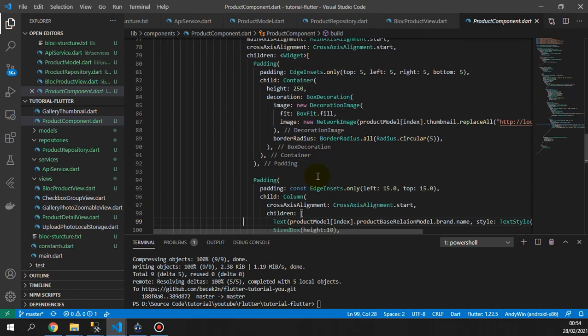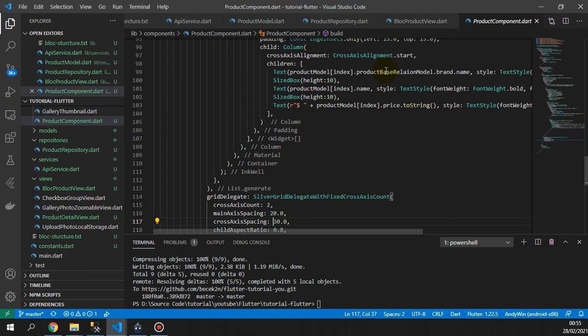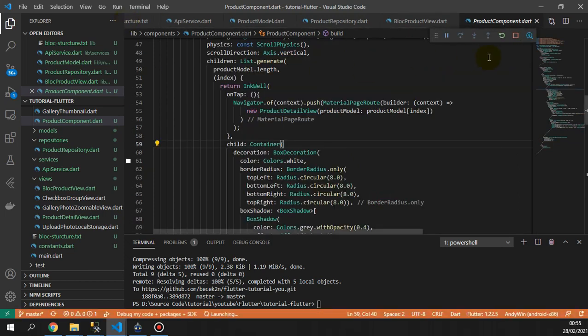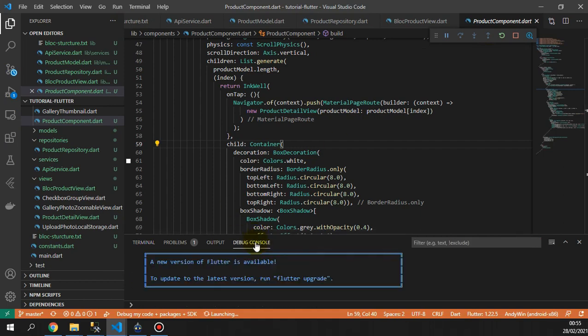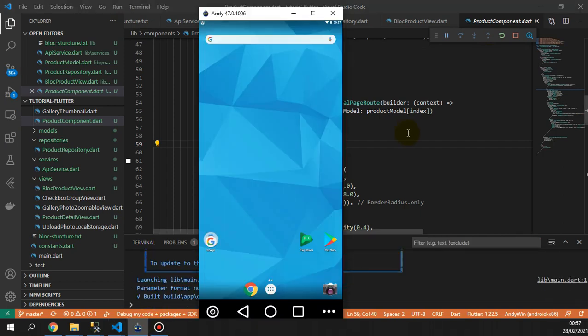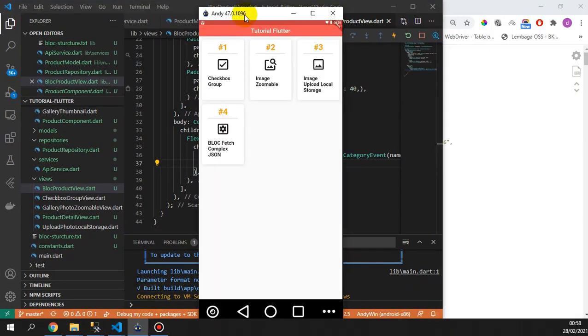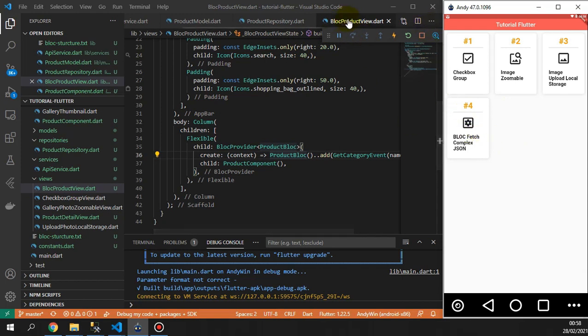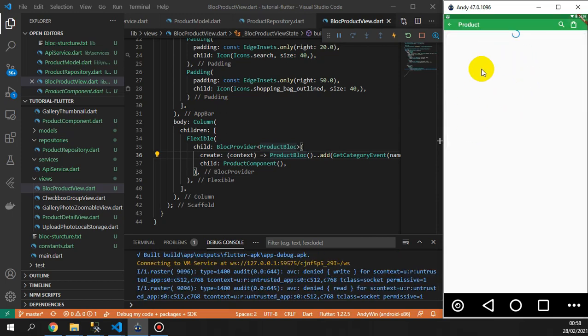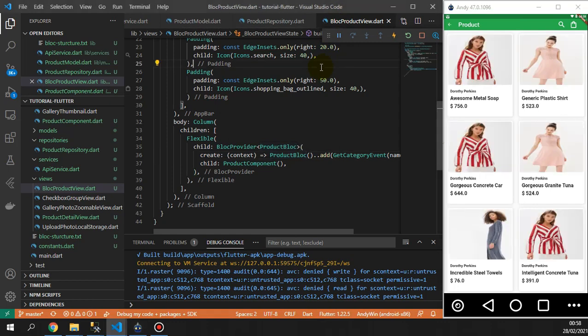Then I'm showing data through this widget. This is for the image, and this is for the text of the product detail. So now let's just run our project. Alright, our application is running now. By the way, I call this page inside this grid view, so let's just click this one, and then that will be written to this bloc provider.